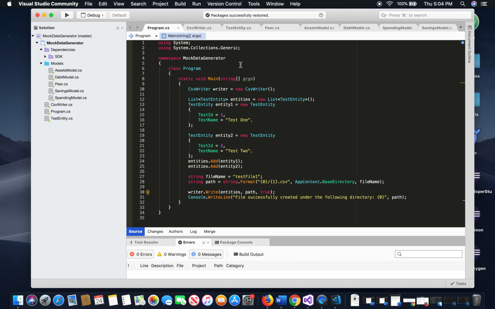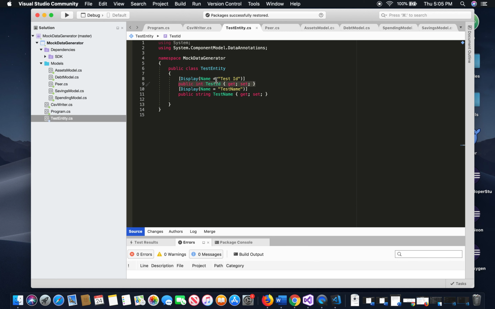Here, this is our program.cs class. This is our main, where our main method is. This is where the program is launched from. And what I'm doing just to start here, I have two entities that I created, and I'm adding them to a list of entities, which gets passed on to our CSV writer, which was initialized up at the very top of our main method here. And the test entity, just so you can see, it's just a simple ID and a name.